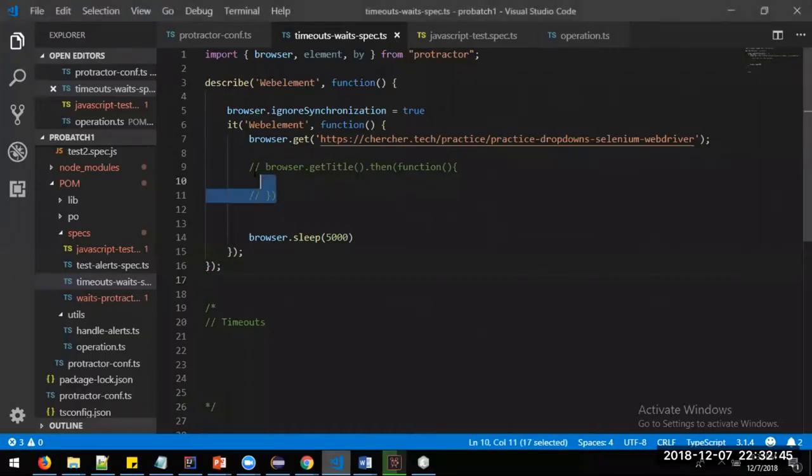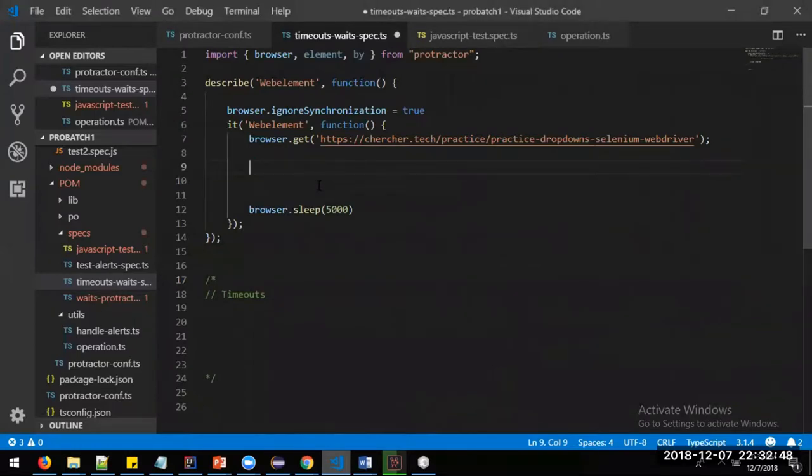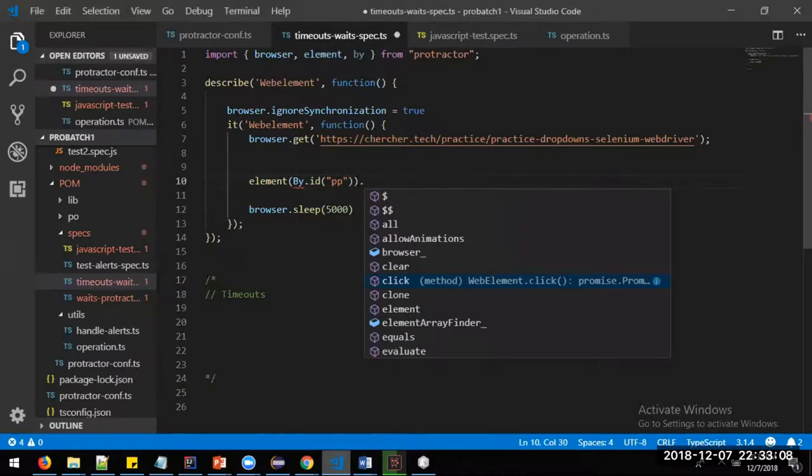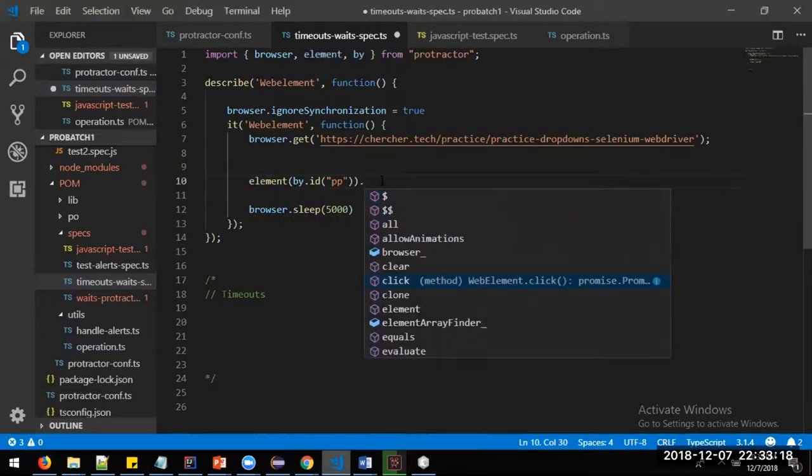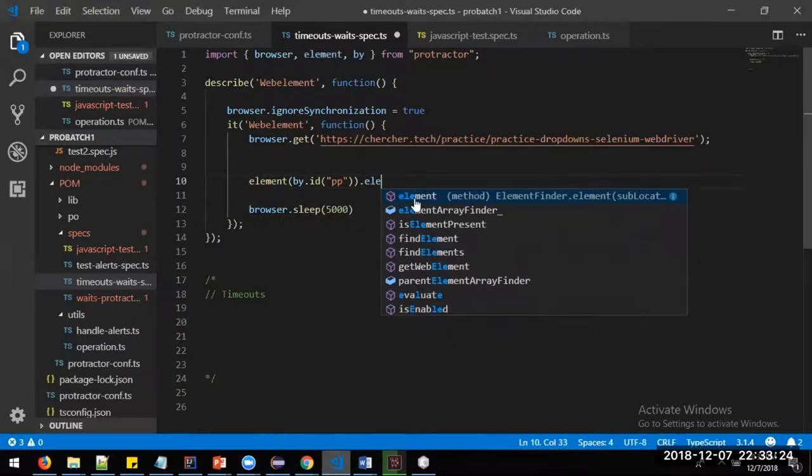We will write code something like this: element by dot id. Then dot, and now you will get one more option. If you see here, after element you can click that element or you can send keys. You can perform different operations. In a similar way, you can find the element again. Are you able to see element, element array finder, and element dot all also will come. Okay, I got it for now.